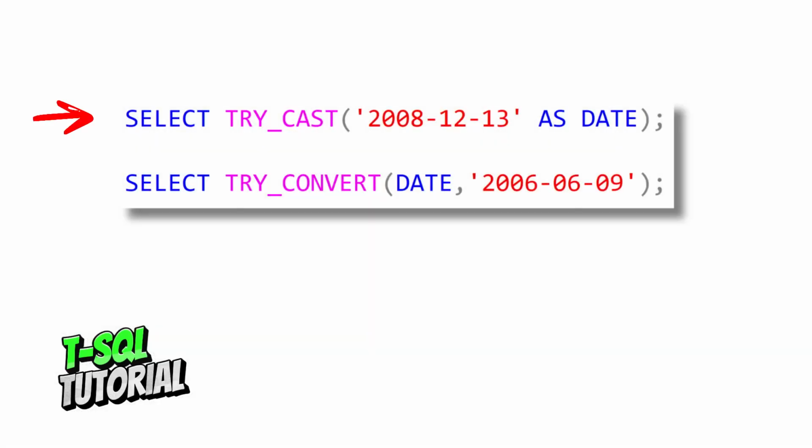Two parameters are sent to the function. The first parameter is the value to be converted into a data type. The second parameter represents which data type to convert to. The try-convert function is the opposite. Try-cast and try-convert functions work like convert and cast functions.